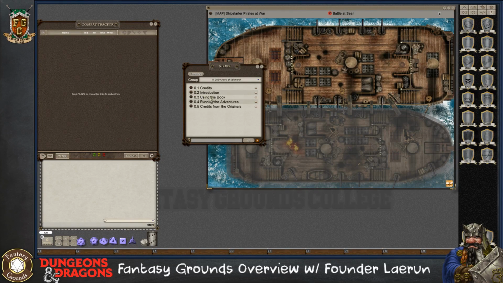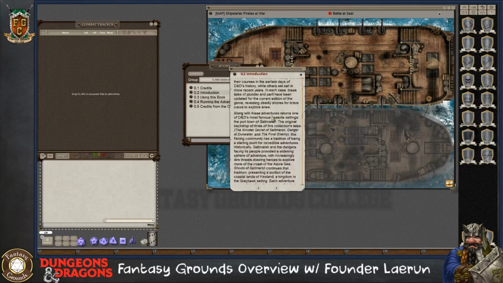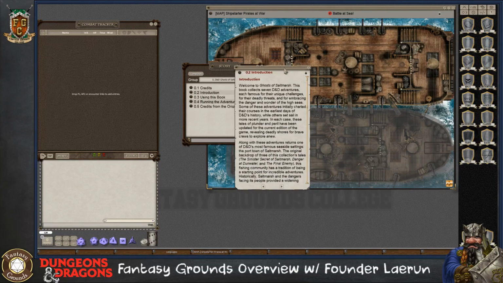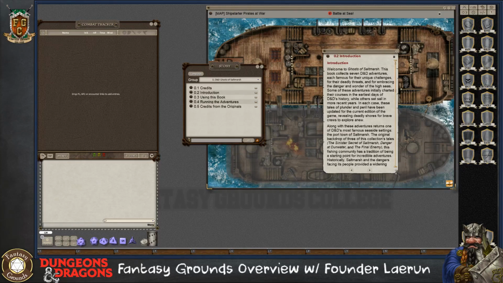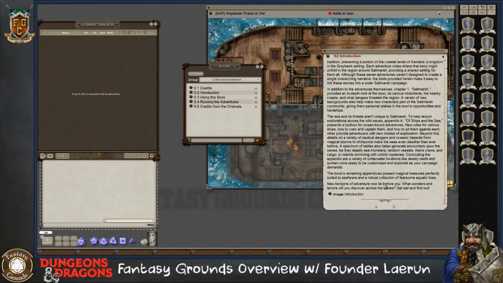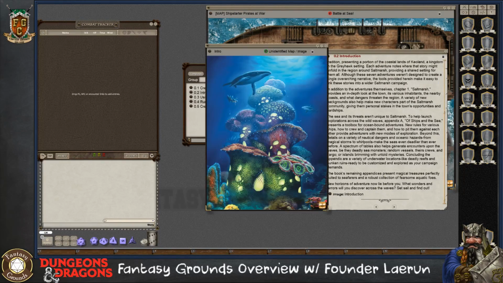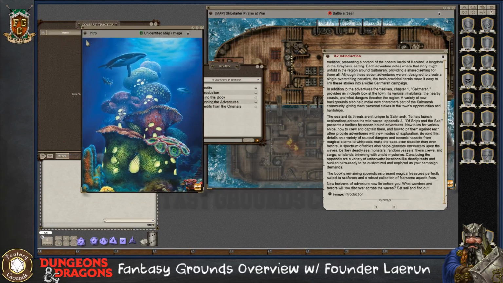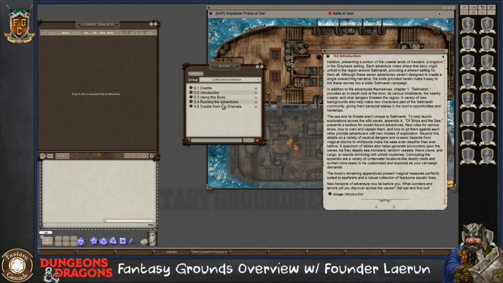There's an introduction, tells you how to use the book, how to run the adventures, and some credits. So if you read this introduction, that's a good thing. You want to do that so you kind of understand what's going on. And here's an introduction photo. It's really nice. This kind of gives you more of a flavor for the game.